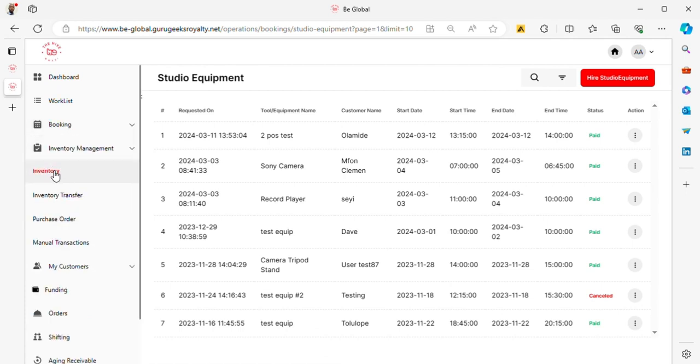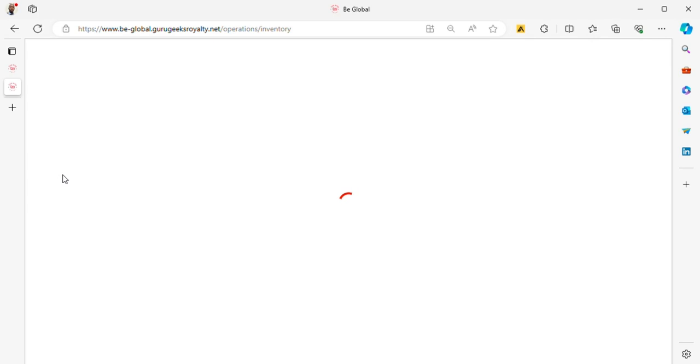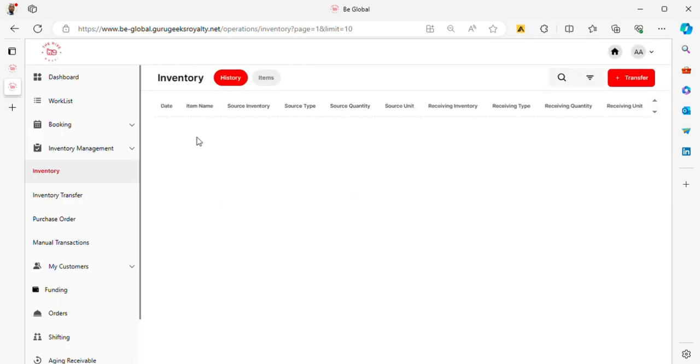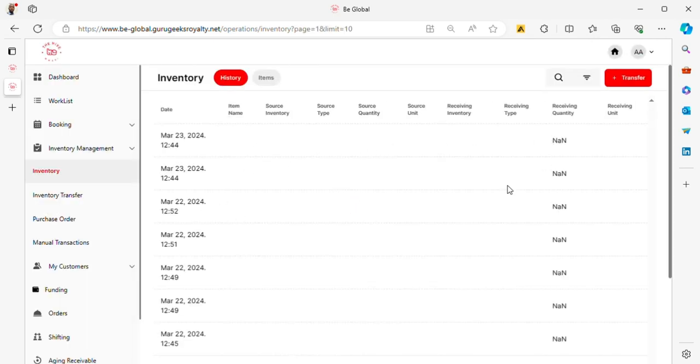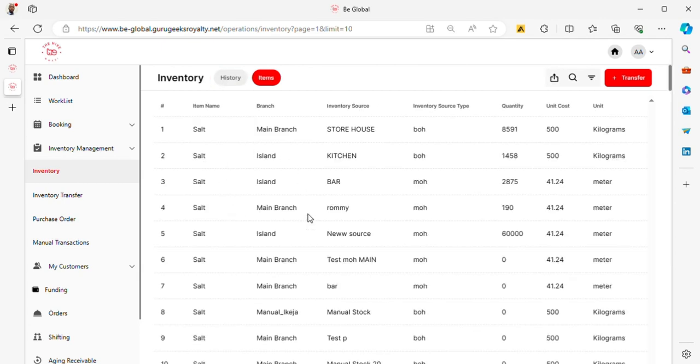And then the next module is your inventory management. So as an operations person, you want to see all your inventory items, and that's why you have the history of the inventory transfer that you have made, and then your specific items inventory. So at our main branch, we have salt, and it's in our main store, which is the back of house, and the quantity is 8,591 in kilograms.